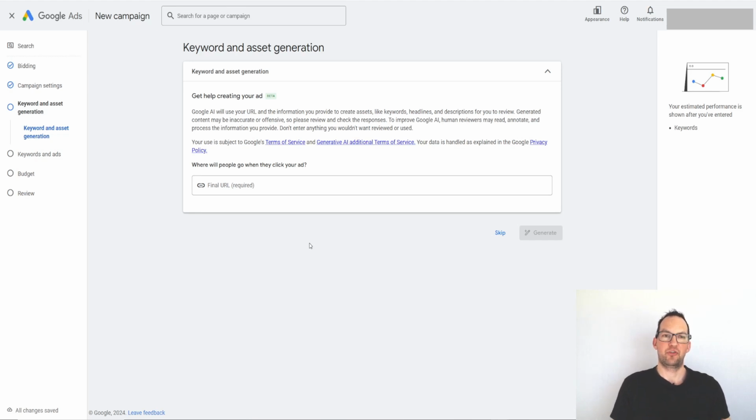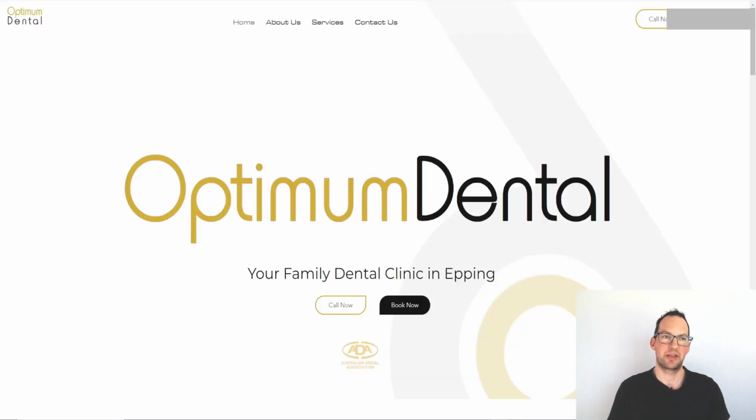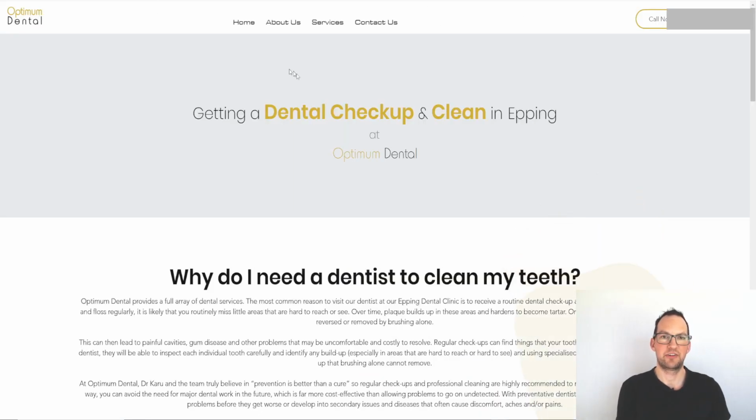Now Google has a new option. You can see it's only in beta here, and that's using the AI to help create your ad. Sometimes you can get something useful, other times it's not so useful. So just to show you, we'll put the URL in here. So we'll come over here. Now I wouldn't be sending anyone to your home page. I wouldn't send anyone to a page like this either, but this is just for demonstration purposes. We'd have a specific landing page.